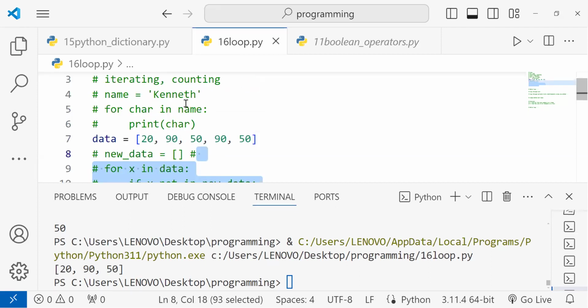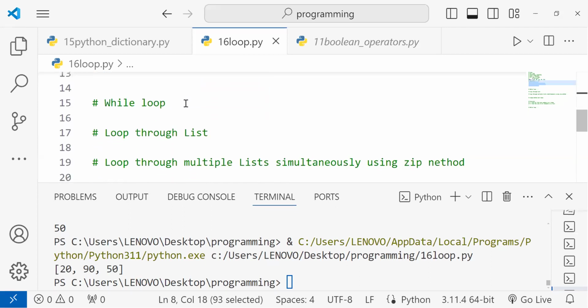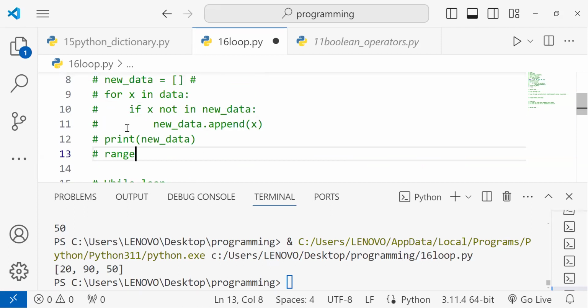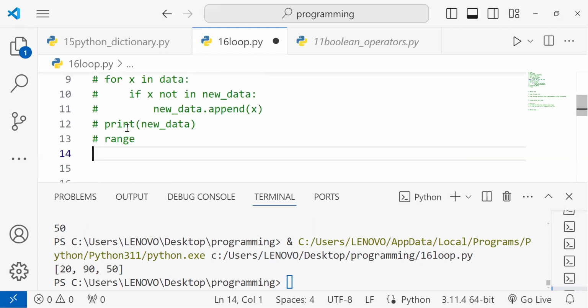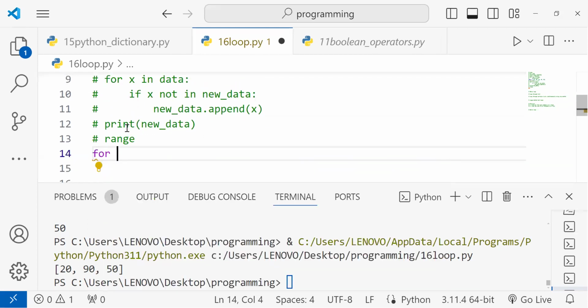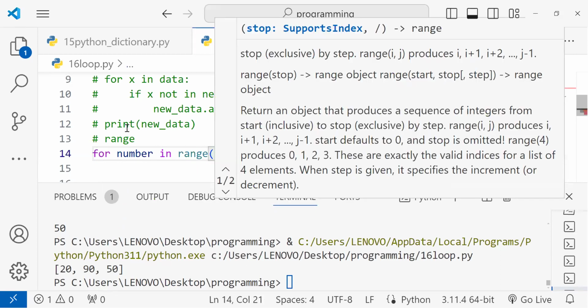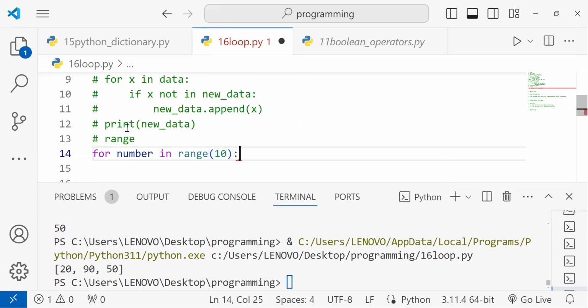Now, let me just quickly touch on some few things with the while loop, which I believe probably on Friday I'll just touch on. But then there's something we can use over here, which is the range method, okay? So we can actually loop through a range. So I can say for, let's say, for number in range, and I have to pass in a number over here. So let's say 10.